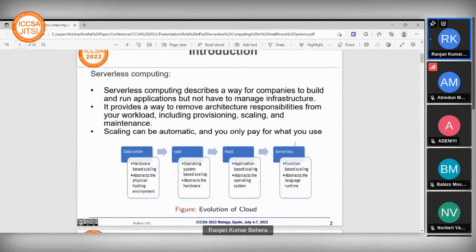So if you see the evolution of serverless computing, we start from the data center, where the abstraction level is physical and everything has to be managed by the users. Then IaaS, infrastructure as a service, came into the picture, where the scaling is based on the operating system, and the hardware is abstracted. Then platform as a service came, where the unit of scaling is the application, and all the configuration about the operating system is abstracted away. And in serverless, the unit of processing is a function rather than an application.